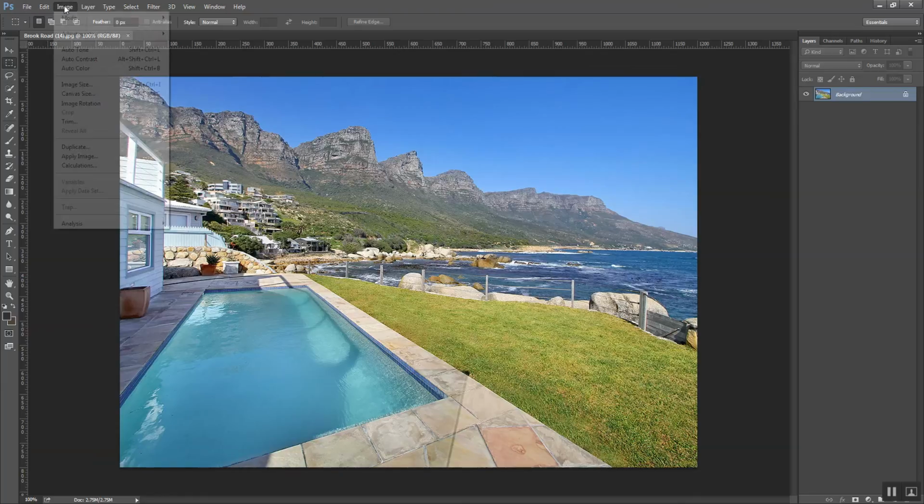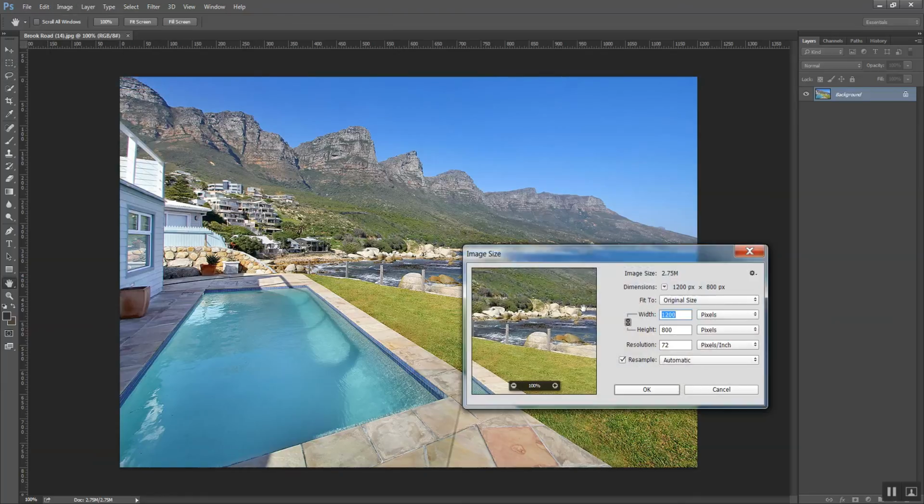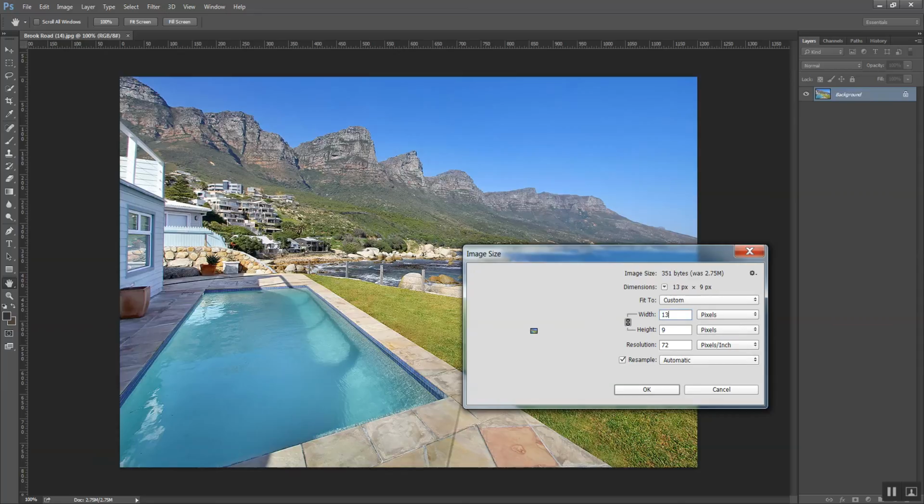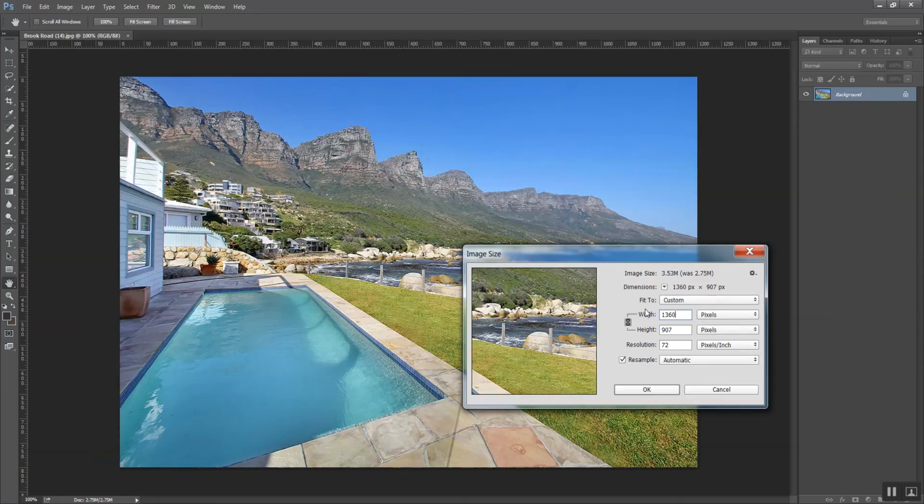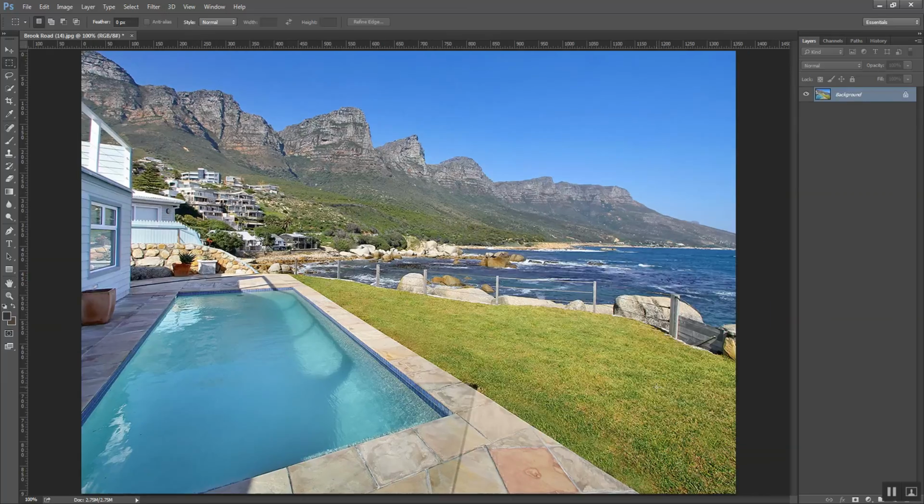Okay, first thing to do, image size, and we're going to be going over this again and again. Now this is 1200 pixels wide, which is okay. We're building it up to 1360. So we're putting 1360 in there, and we're leaving it on automatic, and it makes the picture a little bigger, and you can't really tell.